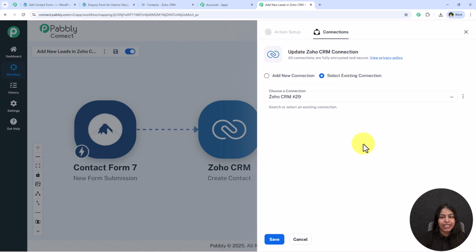Now in order to create a connection, it is giving me two options: add a new connection or select an existing connection. So if you have already created a connection between Zoho CRM and Pabbly Connect, you can go towards this, select existing connection and then save. But if you haven't, you have to follow me, click on add a new connection, and click on this button which says connect with Zoho CRM.